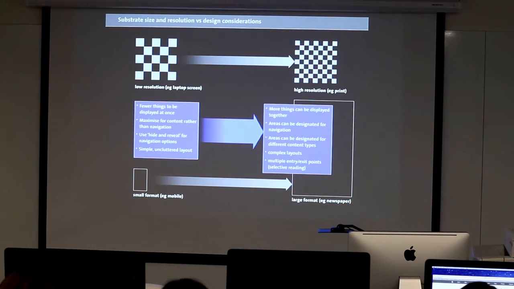When resolution is low, you can only display very few things at once. Now, you have to maximize the page or the screen for content rather than navigation. You cannot clutter the screen with navigation. So if you want to do navigation, you need to do hide and reveal, or sliding panels, or things like that, to hide the stuff that people need to navigate between content. You need a very simple and uncluttered layout. So you can't take a print newspaper and shrink it down to a 3.5 inch diagonal mobile screen. It does not work. So you have to design specifically for that.